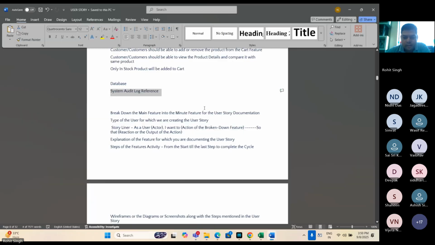Okay guys, look, for user story documentation, the most basic task is you need to understand the feature. Let's say my manager said, Rohit, this MS Word is our product. Now do the project planning, do the work breakdown structure, create the product backlog, create the sprint backlog, and create the user story.